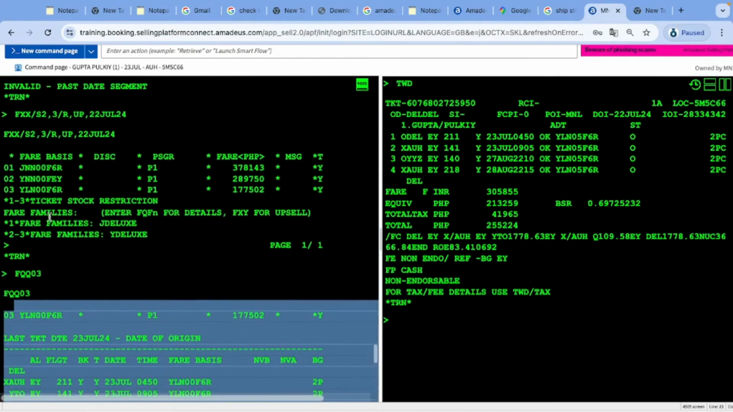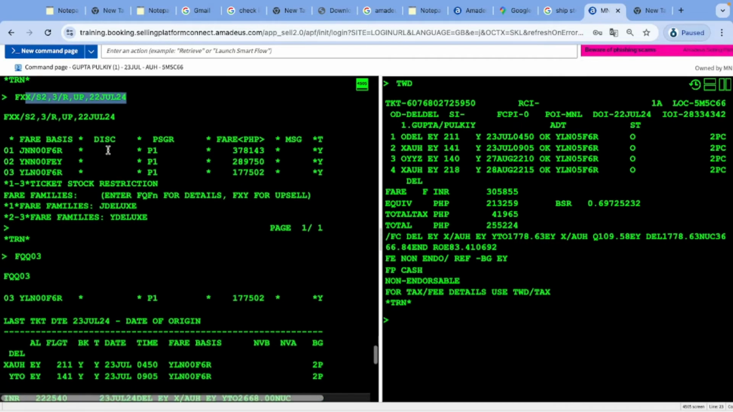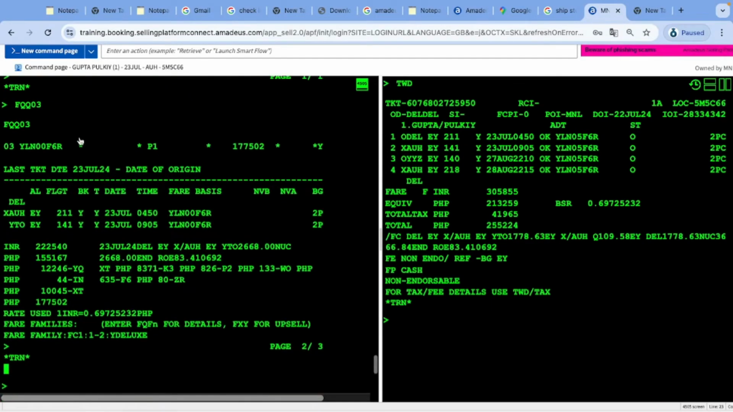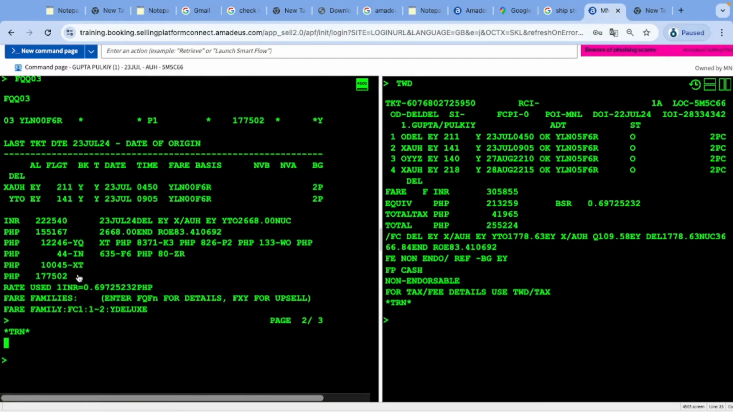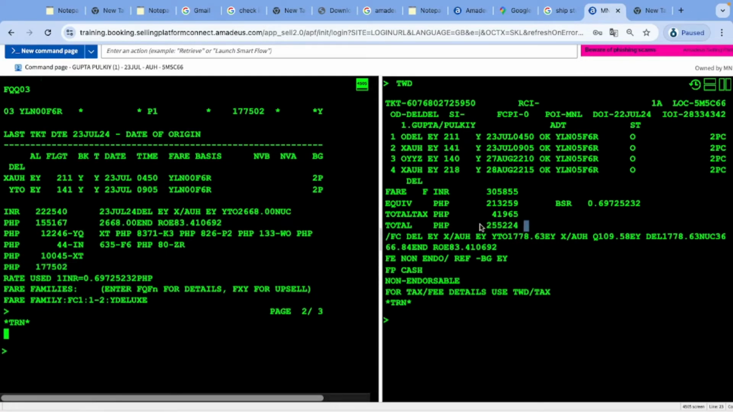On the left hand side, if you remember, I ran this command FXX 2 and 3 on 22nd. What was the price of this flight on 22nd of July when I bought this? This is called historical pricing. We've got three prices. I open the third one. The amount we have got is 177,502 in Philippine peso. And on the right hand side we have this one, and this is again a Philippine peso, but this is the total ticket price.